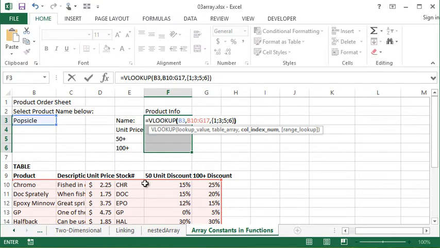So what I basically said here is, do a VLOOKUP, take this value, go match it up with the first column in this table. That's what the VLOOKUP function does. And then in the array, I've specified return column 1, so the product name. Then move down and return column 3, that's unit price. Then move down and return column 5, which is the 50 plus discount. Then move down and return the 100 plus discount, which is column 6.